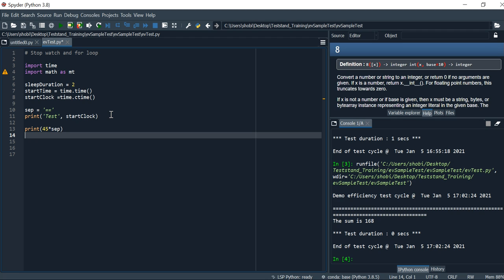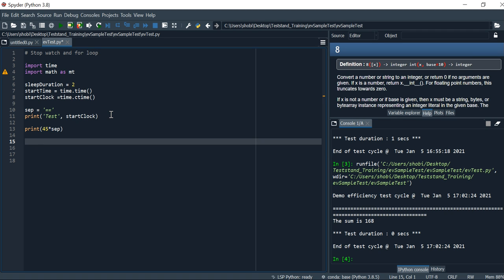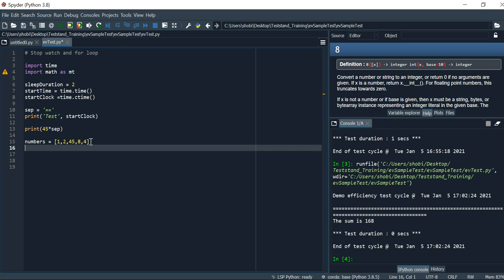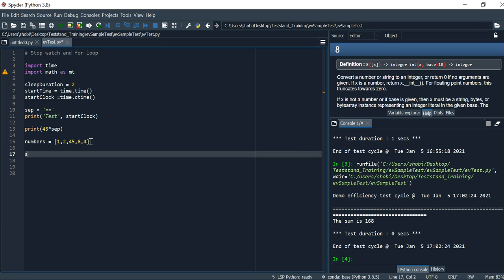So right now we are going to define the numbers. So numbers equal to 1 2 44 8 7. So I'm defining 5 numbers over here, followed by defining sum equal to 0.